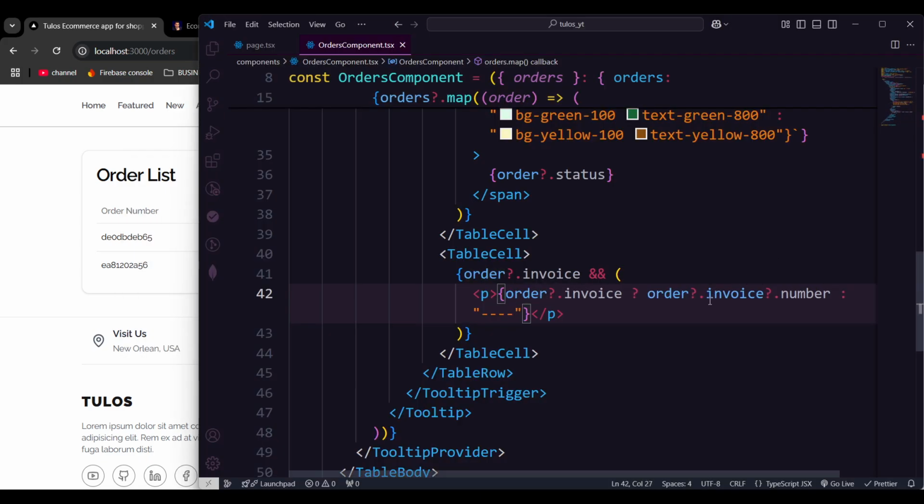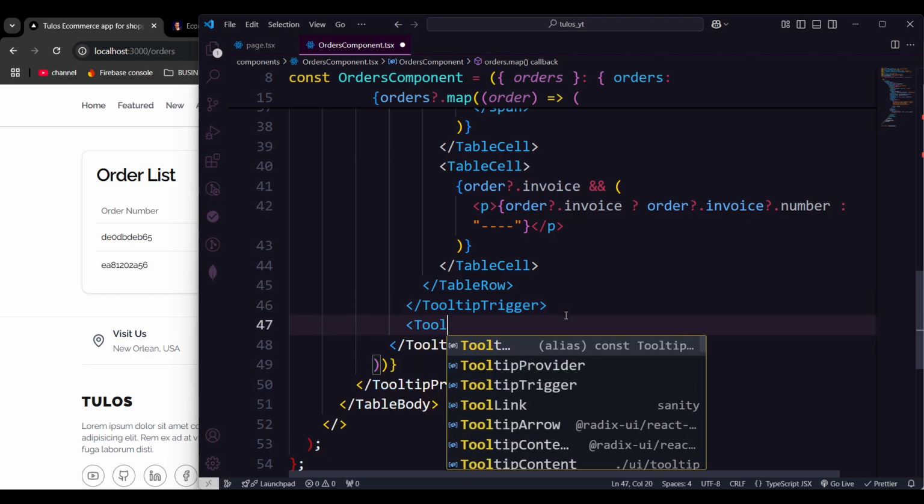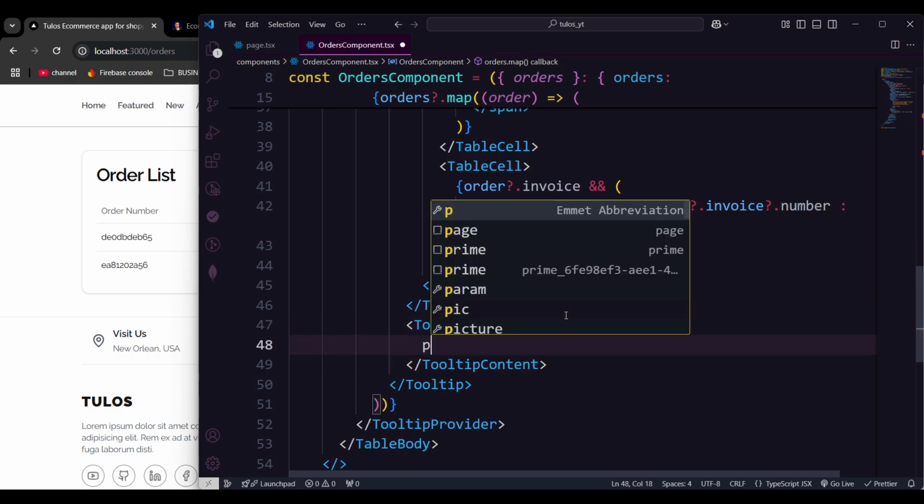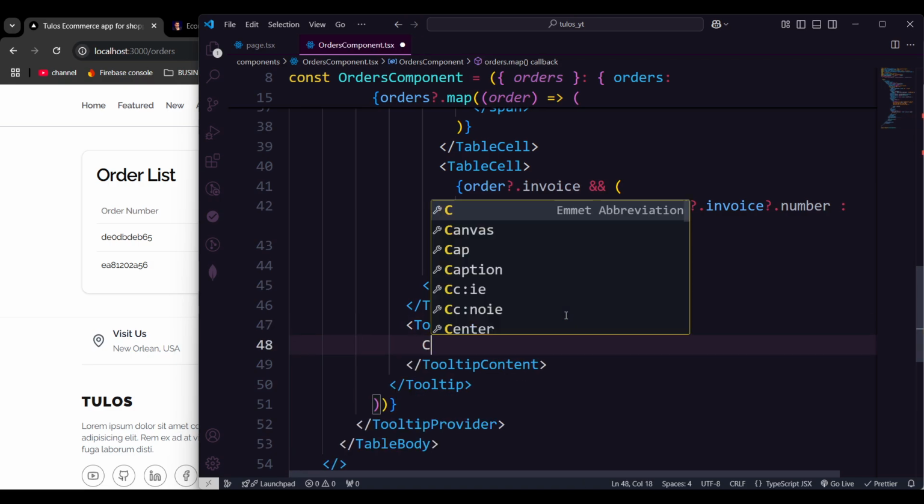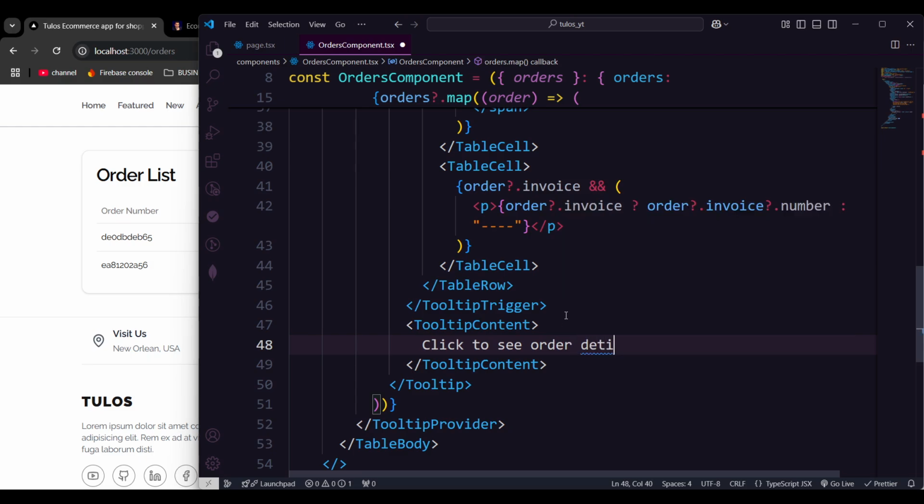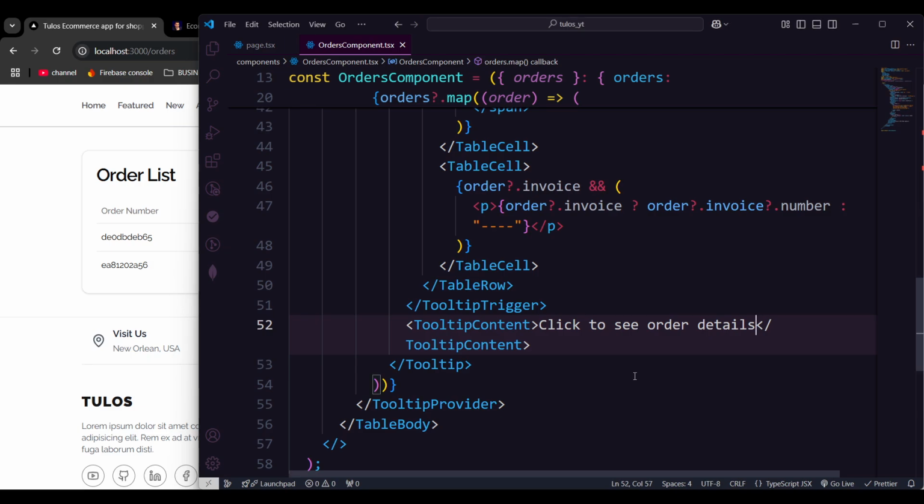Now as we're refreshing those things, after the tooltip trigger, we can now pass our tooltip content. In that tooltip content, instead of a p tag, it will just render a simple text value that should be "click to see order details." That's it. If I hover over it, as you see, very simple and it's cool.